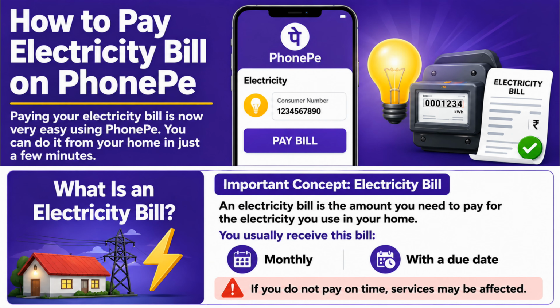In this video I will explain how to pay electricity bill on PhonePe. Paying your electricity bill is now very easy using PhonePe. You can do it from your home in just a few minutes.